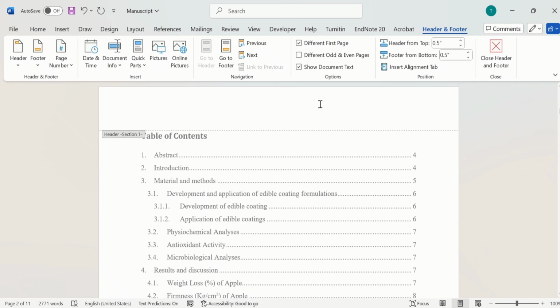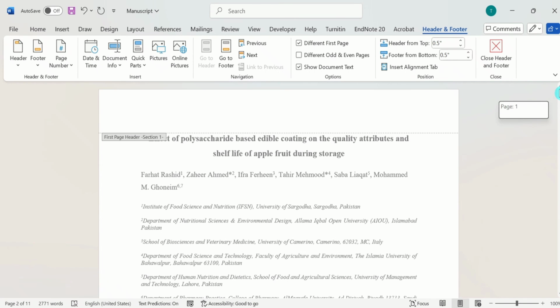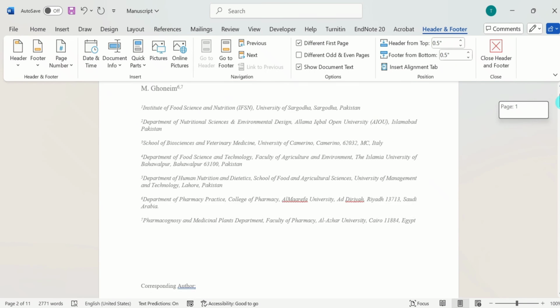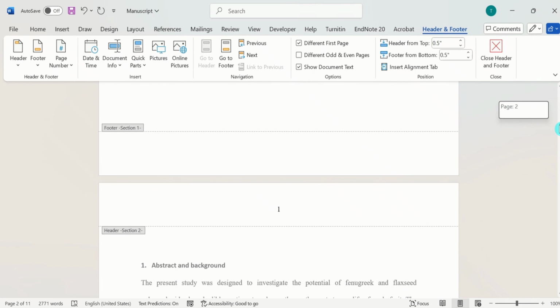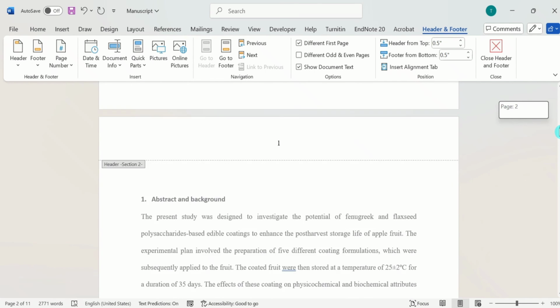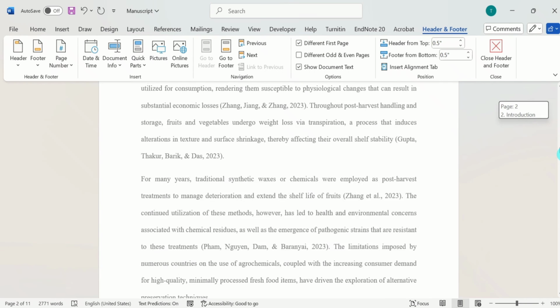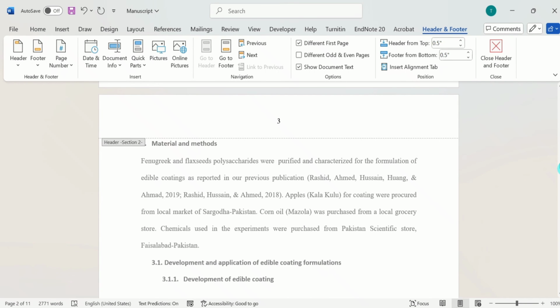Now our task is completed. This one is our first page, this one is our second page. Both pages do not have any page number. And this one our third page and it is numbered as 1. This one numbered as 2, number 3. So by using this technique you can easily insert page number in Microsoft Word document from a specific page.